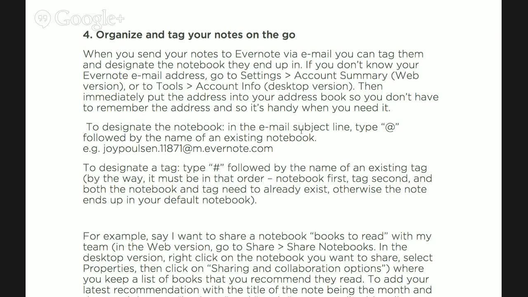For example, say I want to share a notebook, books to read, with my team. So I go into shared notebooks, I right click on it, and then I click on the sharing options, and that way I can share the books. If, for example, I received an email of a particular author that I wanted people to read, again, I would send that email out and share it with my team as well.